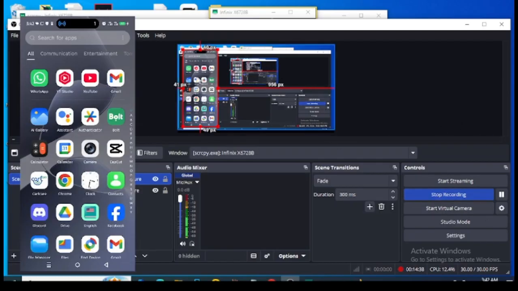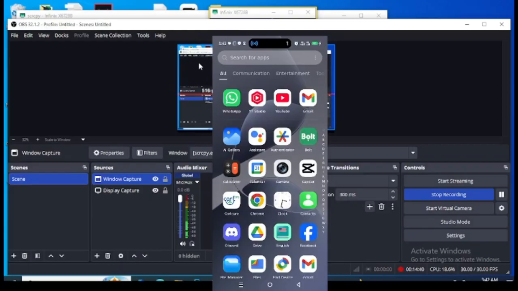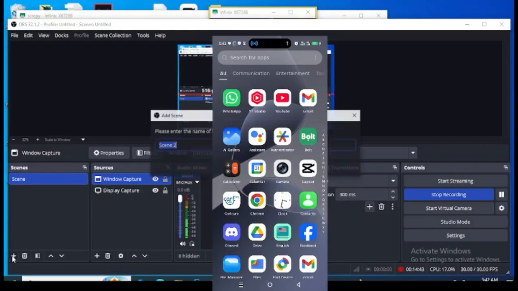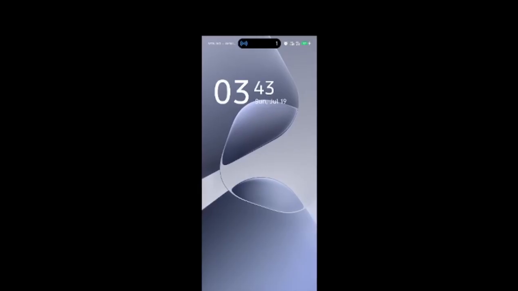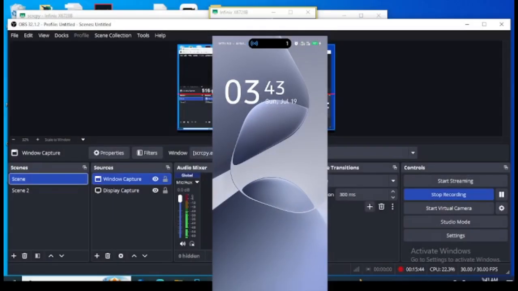But if you just want to record your phone, you don't want to record your computer, here's what you need to do. Come here to scene. You want to come to scene right here, click on it, you can name it whatever you want, click on OK, and click on it right here. So our OBS Studio will only record our phone. If this is what you want, you don't want to record your laptop screen and all of that. If you don't want your desktop to show, you can do it this way, but if you want both of them to show, you can do it this way. So that's basically it. This is actually how to connect your phone to your OBS Studio.